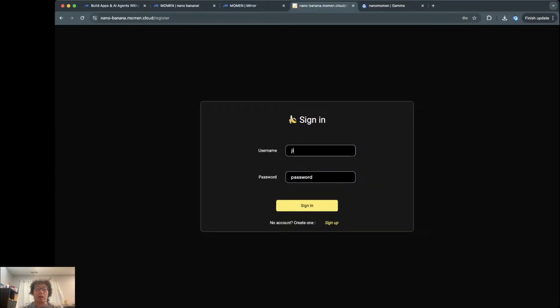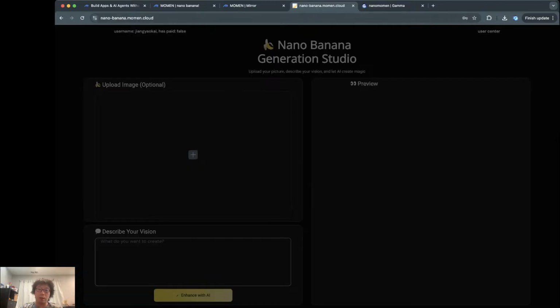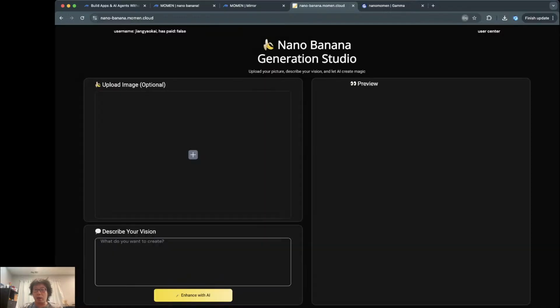Now let's walk through what this thing does. I've already signed up, so I'm just going to use the account I have already signed up for. If you haven't, you should go and sign up. Obviously I didn't spend a lot of time building this thing out. It's to get an idea of what we can do. So we have username, that's me, has paid, false. Okay, so we have Nano Banana.